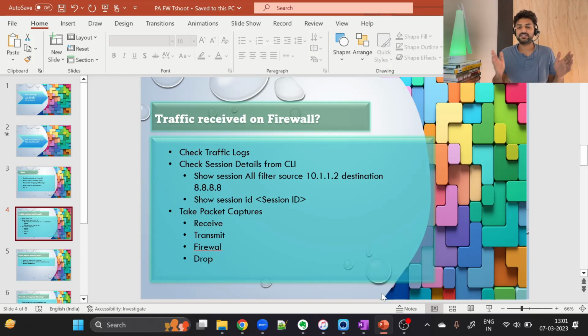Suppose we see some sessions, but if you want to see the detailed information, like what the source is, what the destination is, if NAT is happening, which NAT IP we are using, and if we have a pool of IPs, which specific IP it took from that pool, we can identify this.